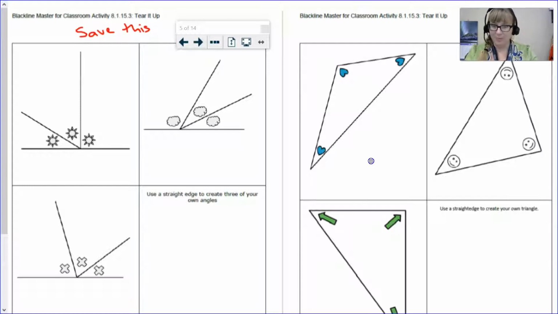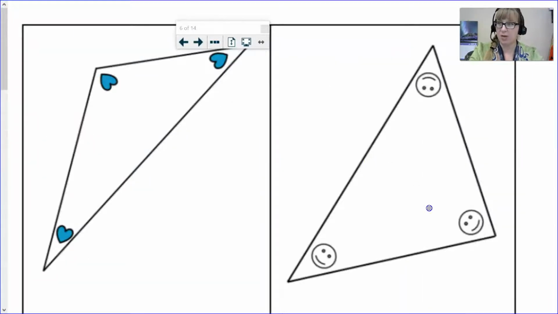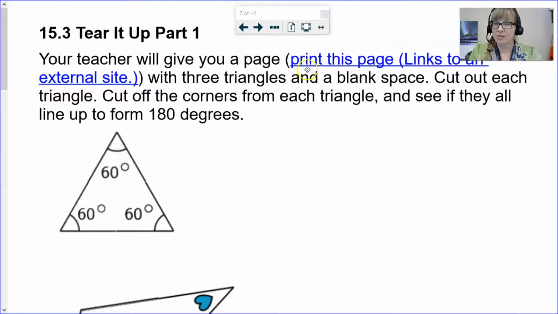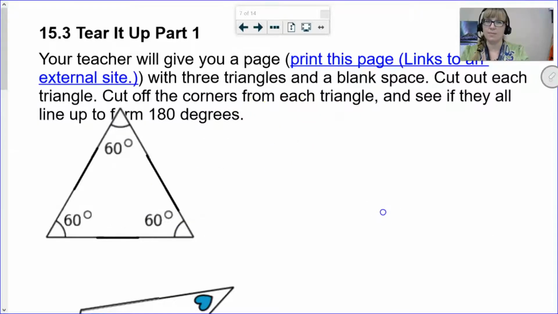Okay. Regardless of how you're doing this, this is the basic idea of how this is going to work. I've given you the page, or there's the link, with 3 triangles and a blank space. Cut out each triangle, cut the corners from each triangle, and see if they all line up to form 180 degrees. So you're going to see I do have this triangle here.